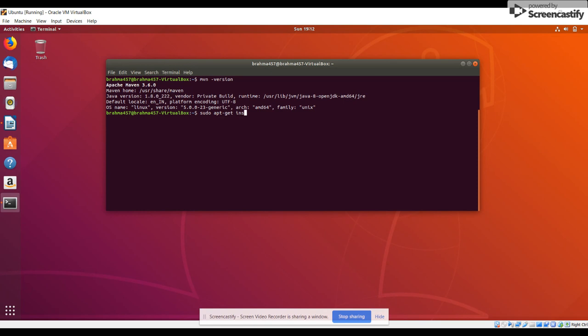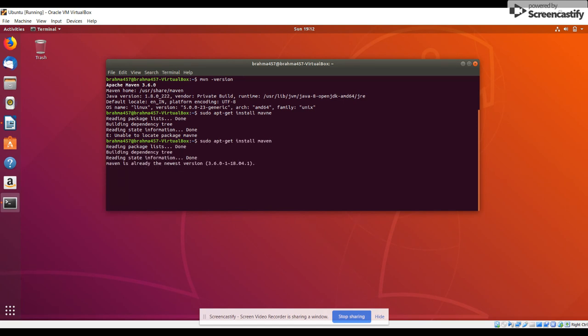get install Maven. Type this command and press enter, then the latest version of Maven will be installed in your machine. So I have given the Maven spelling wrong. Let's type again. You can see, since I have installed Maven already, it is showing Maven is already installed. If it is not installed for you, then it will start installing the latest version of Maven.